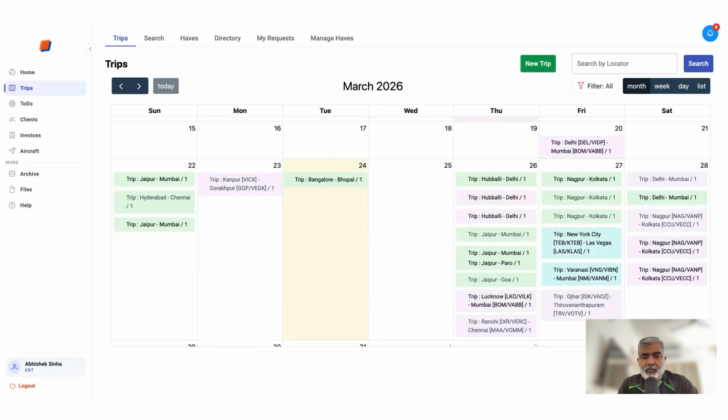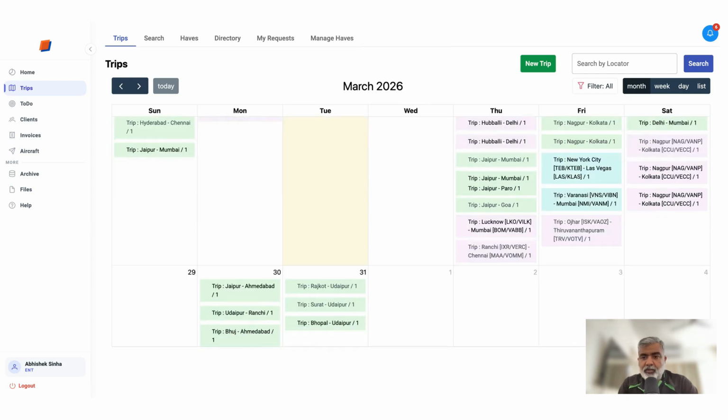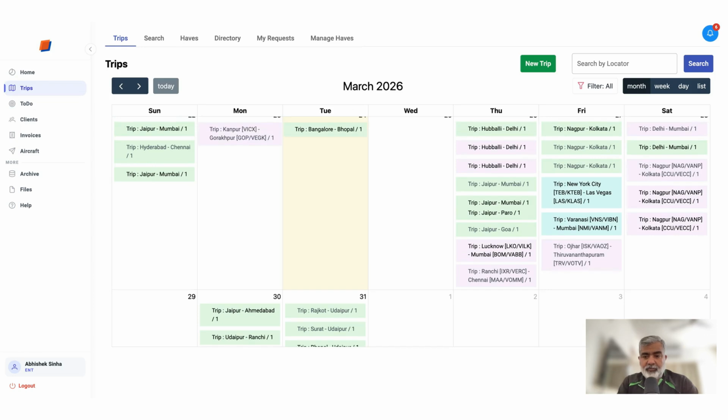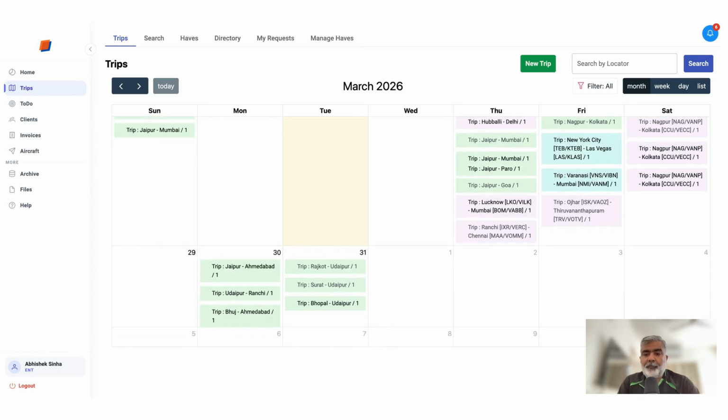So on my calendar, I see different colors here. Each color actually depicts the source of this trip. The internal trip, like this one in cyan color, is an internal trip. That means I created it from here, or it appeared from my apps or my widget or the resources owned by my organization. The green ones are the ones that have come from Easy Charter, and the pink ones have come from brokers from within single point.